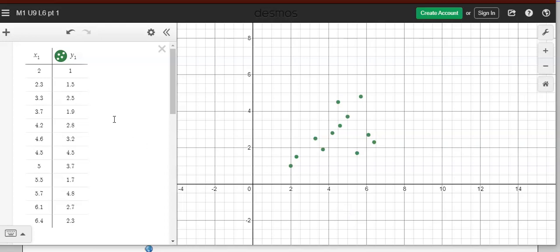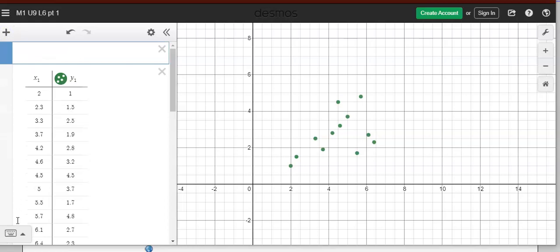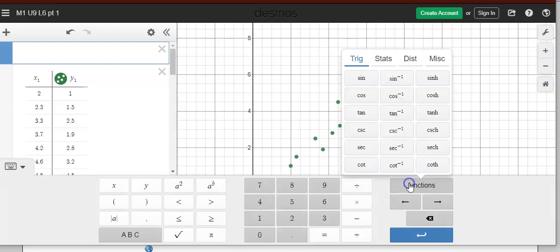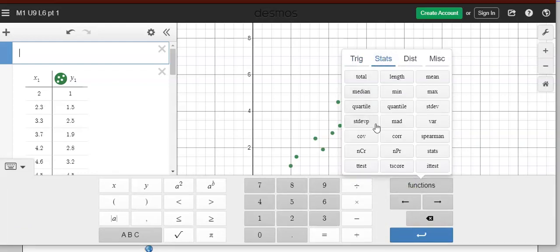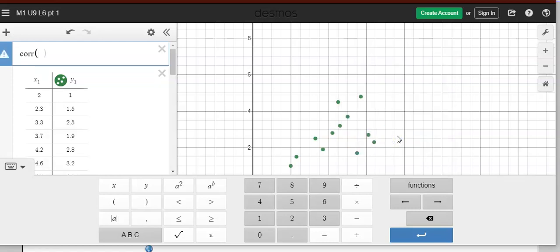All right, so to calculate the correlation coefficient, to see the relationship between our variables here, what I need to do is add an expression. I'm going to open the keypad and go to Functions. Under Stats, I have CORR, which stands for correlation.